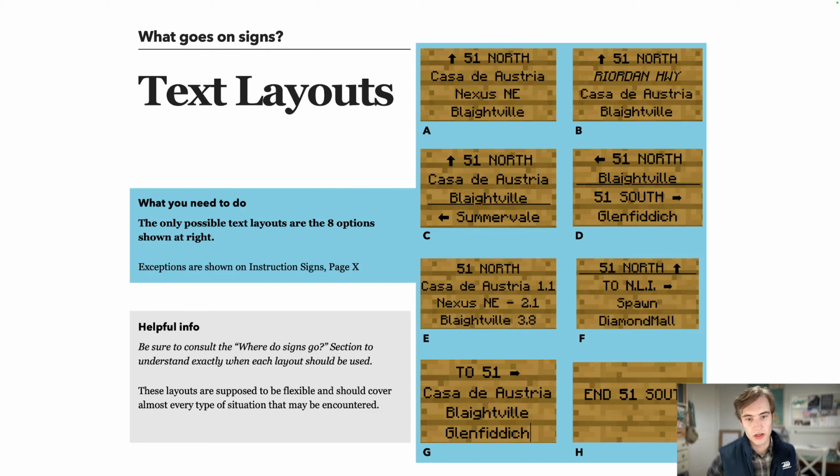Now, we've also got a couple of other layouts here. So these 2, A and B, are really the most common ones. That arrow can be pointing up, left, right, or maybe a diagonal as well. We've got diagonal arrows that we can do. And that's the same with layout B.